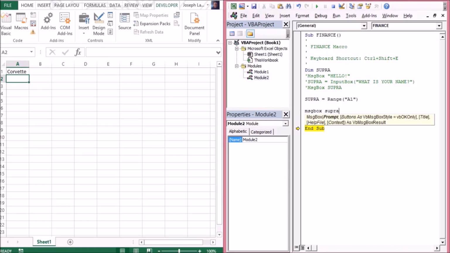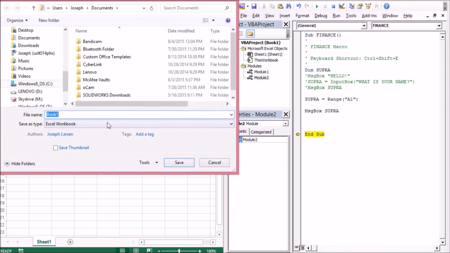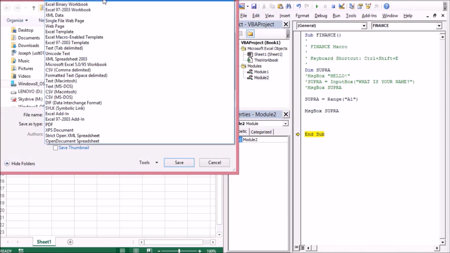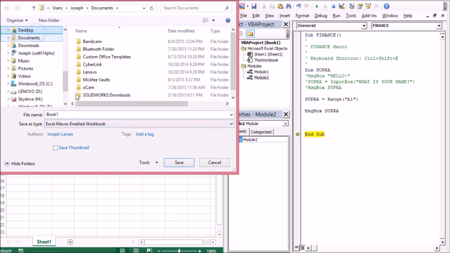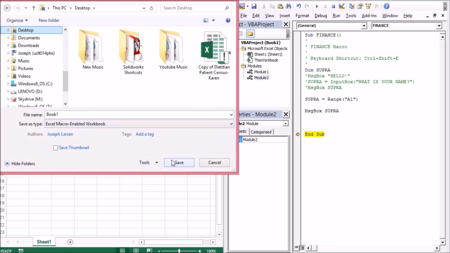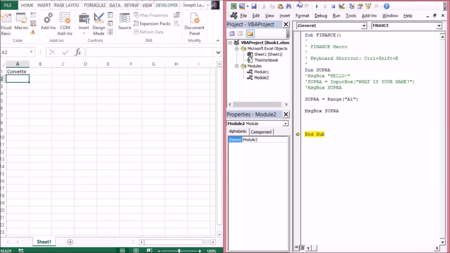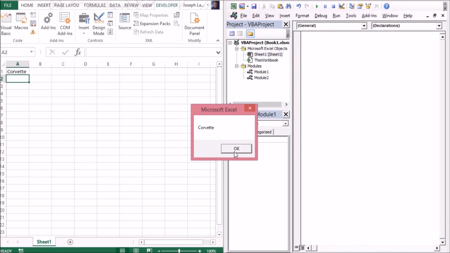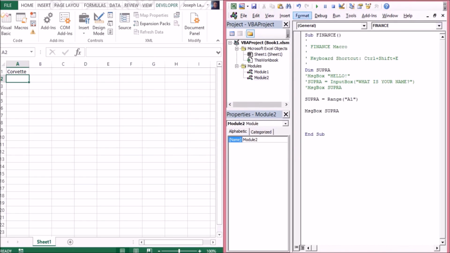okay, fine, I'll save it. When you save a workbook, make sure it's macro enabled. I'll put that on my desktop, so it'll be a .xlsm. So when I run, there we go. It tells me that supra equals Corvette, which is just the value that's in range A1. We both know that's not true. Yeah, we may have differing opinions on that.